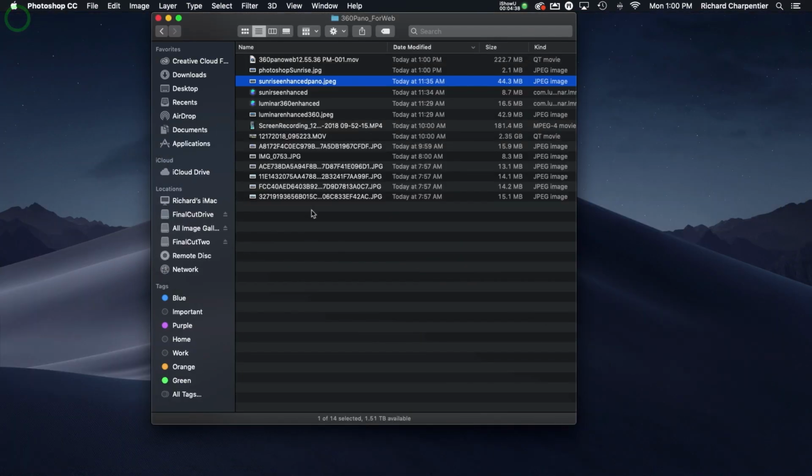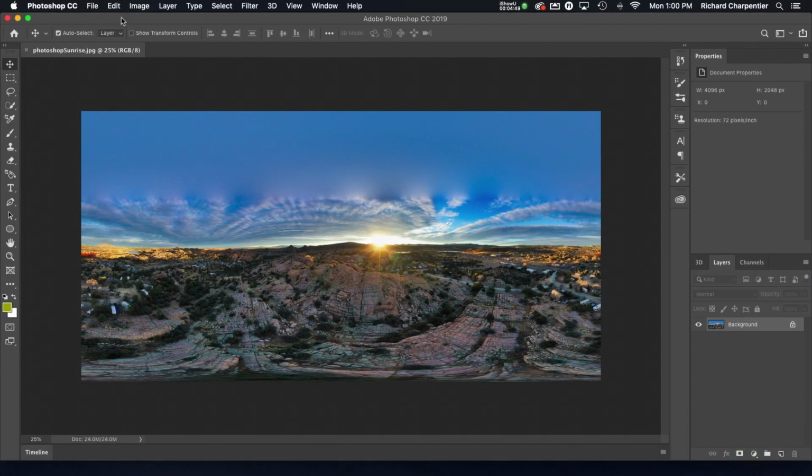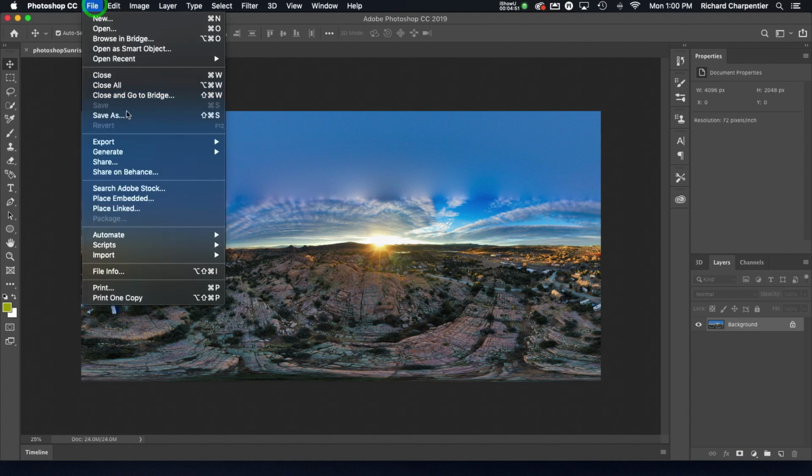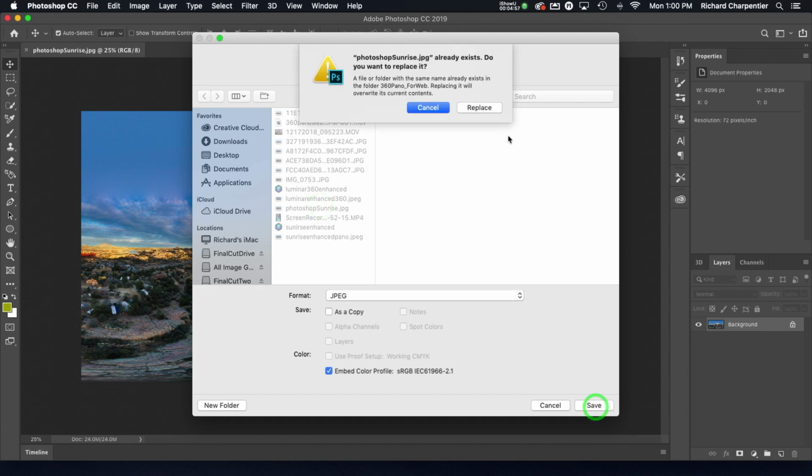And let's minimize this. And let's take a look here. So now this file is down to 2.1 megabytes. This is still a little too big for my liking. So I'm going to go back here. And we are going to do that save as one more time. And let me see. Photoshop Sunrise. There we go. I'm going to say save to it.